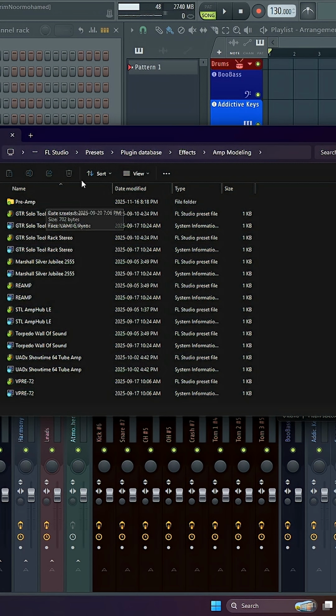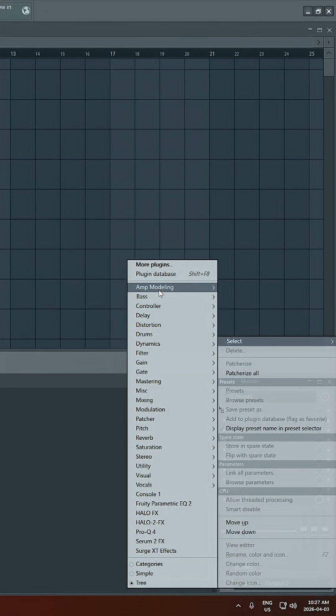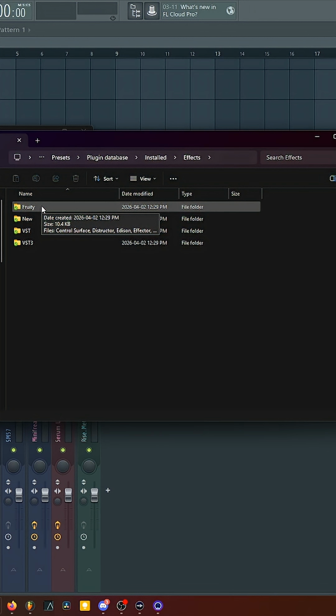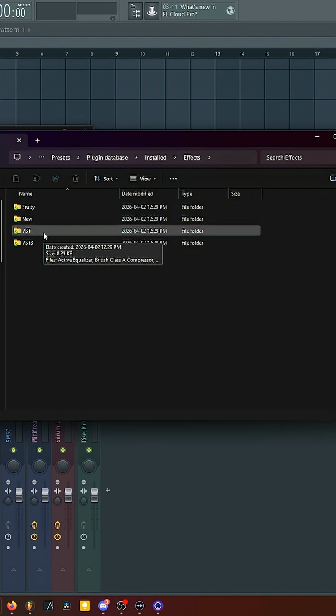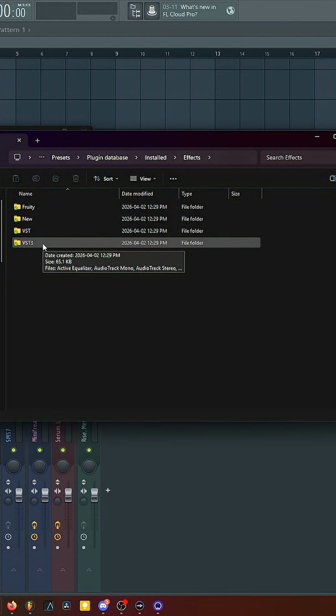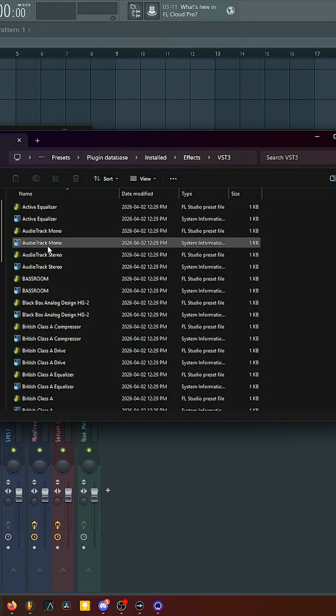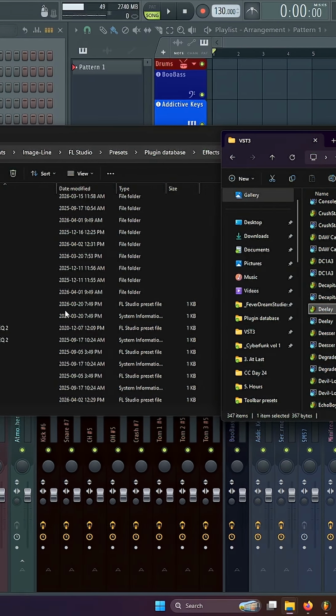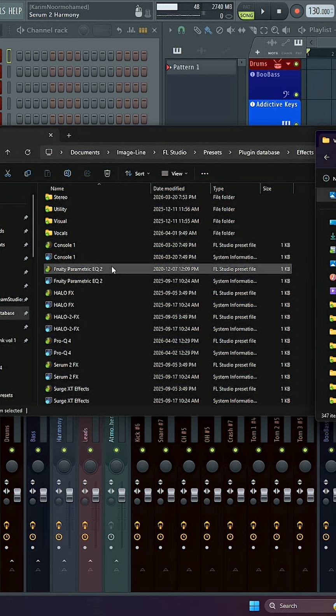So for example, let's go to Effects here. You can see amp modeling, and within that is preamp. Just the same, amp modeling, preamp. Fruity lists all of the native FL Studio ones. VST has the VSTs, VST3 has the VST3 versions of the plugins. You go in there, choose the ones that you want, and you can drag them over to whichever folder you want, or leave them readily accessible right off the rip.